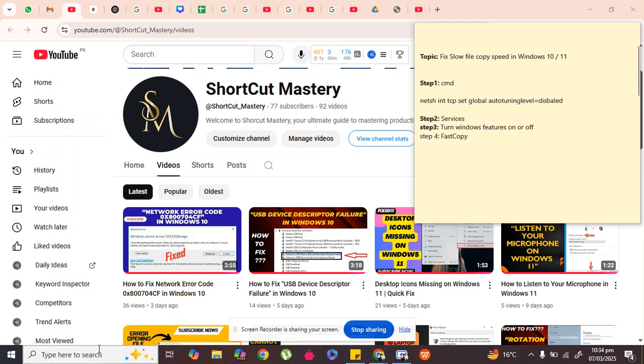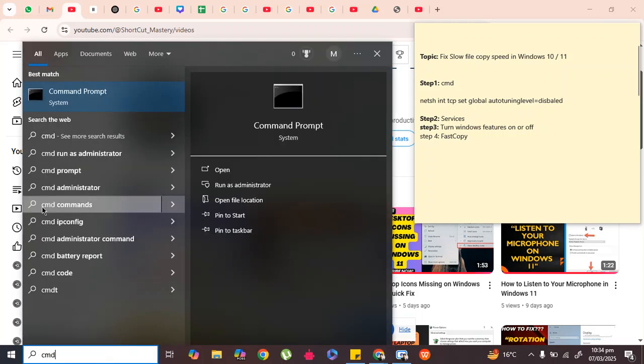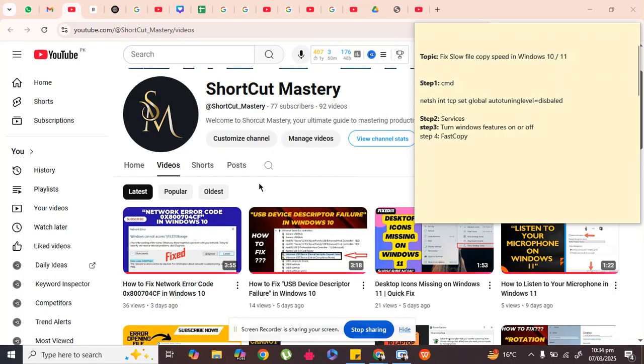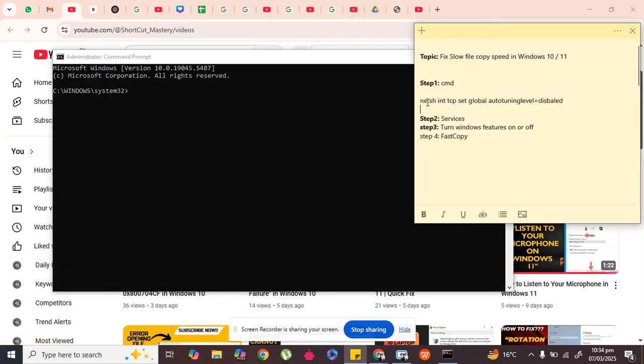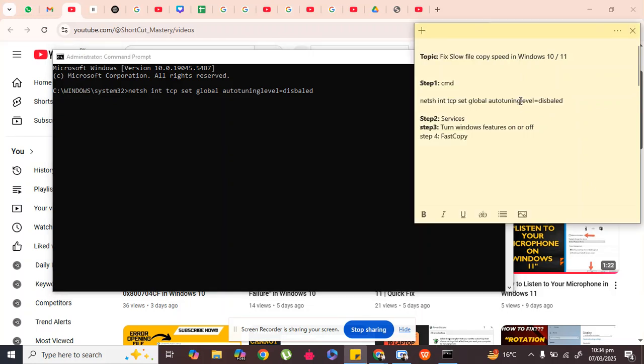So let's start. Firstly, you have to just type CMD in your search bar and then click on run as administrator, then press yes. Here you have to just copy this command and then paste it in command prompt. So you have to just paste this command here and then press enter. What this command basically does is it will disable the auto tuning and fix your file speed issue. So by doing this, your issue will be solved.